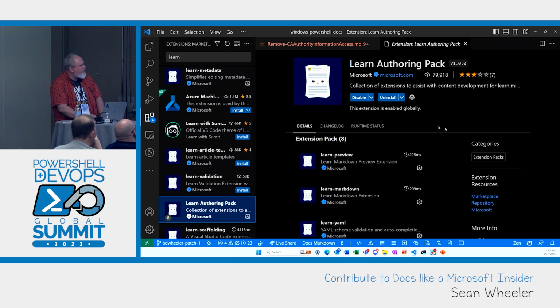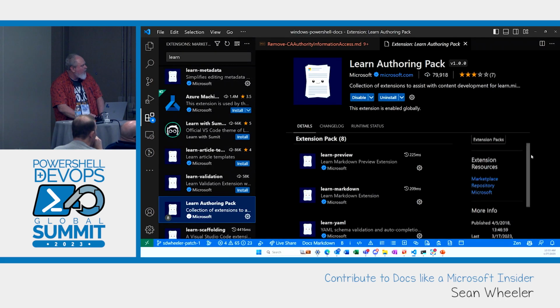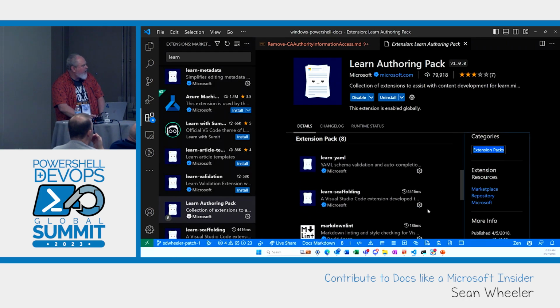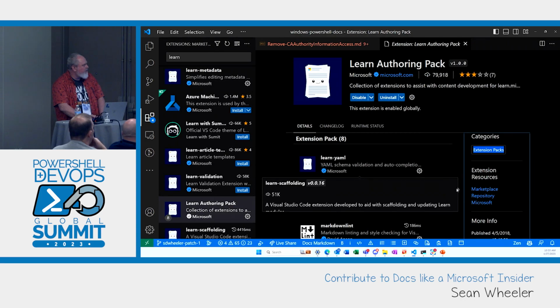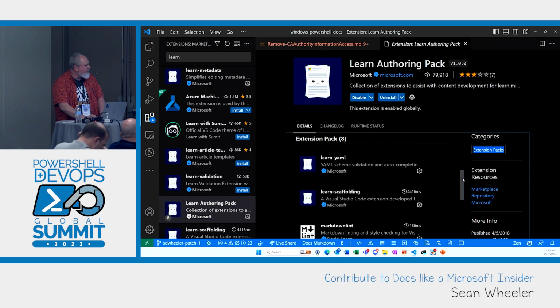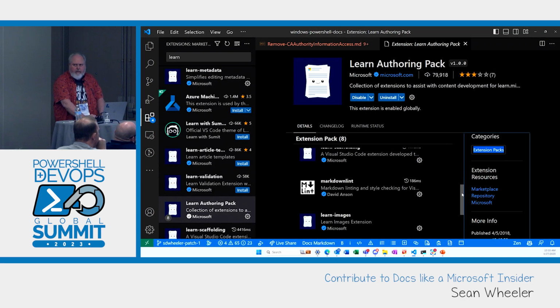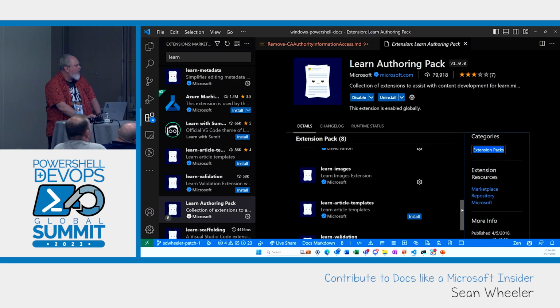So it includes all of these extensions you see listed here, and you can install or uninstall them individually, depending on your preferences. It comes with the Markdown lint tool. And we have predefined Markdown lint settings in the repo, so you automatically inherit those when you're editing in our repos.